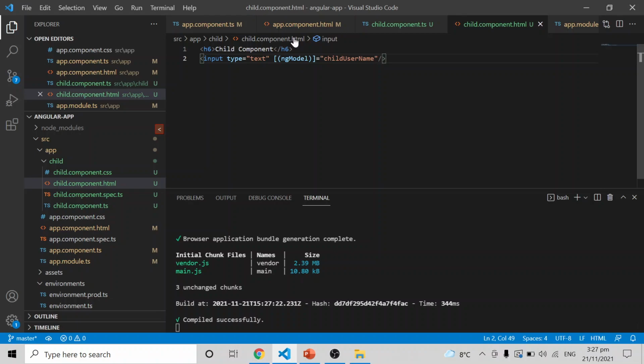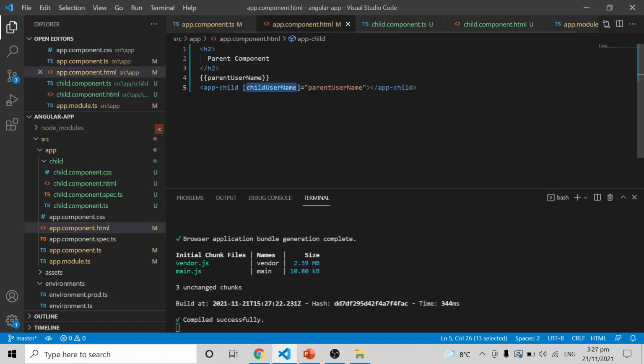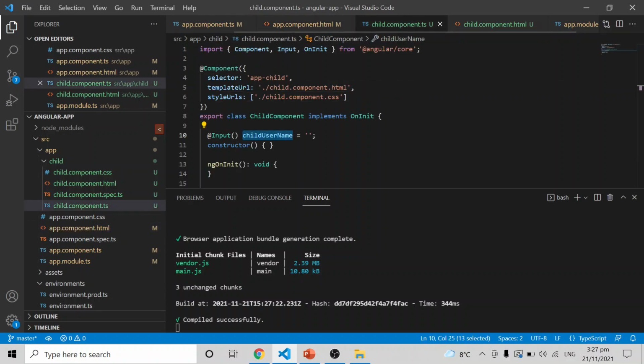As I said, in the square bracket you have to use the variable name there. There are also other options to give an alias. You can give an input alias for the child property name mentioned here.